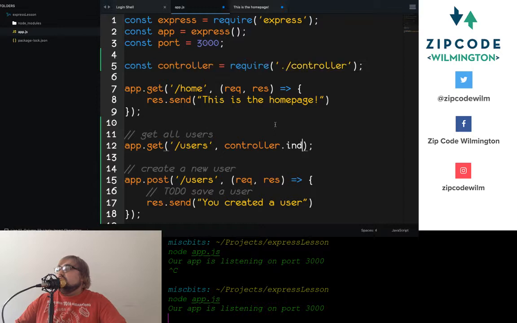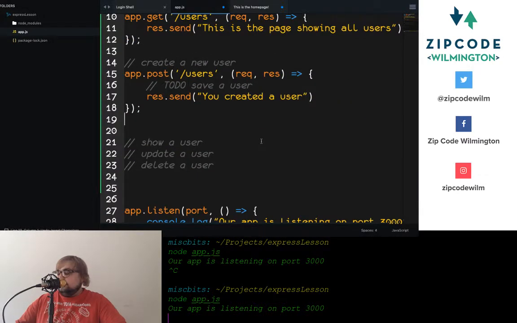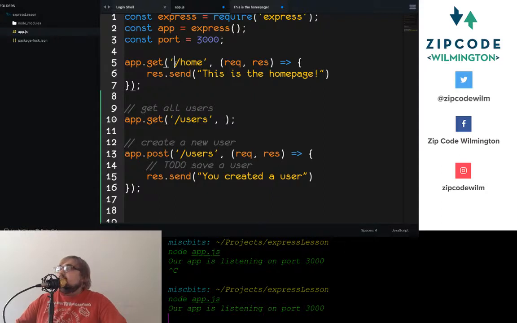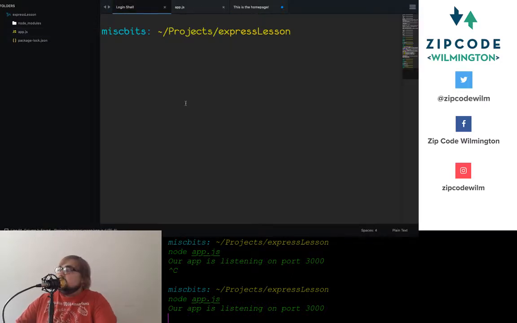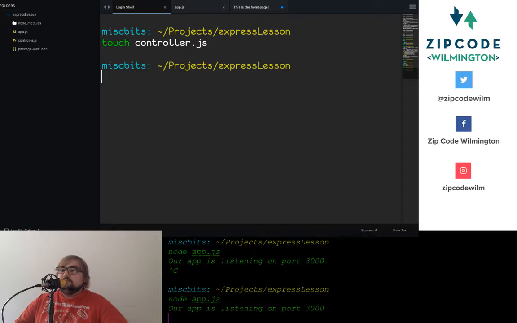Okay, so what I did back here was I have my app.get users here. And this has this callback function that I want to move out to another file. So what I'm going to go ahead and do is I'm going to create that controller file. Over here in my terminal, I'm going to do touch controller.js.